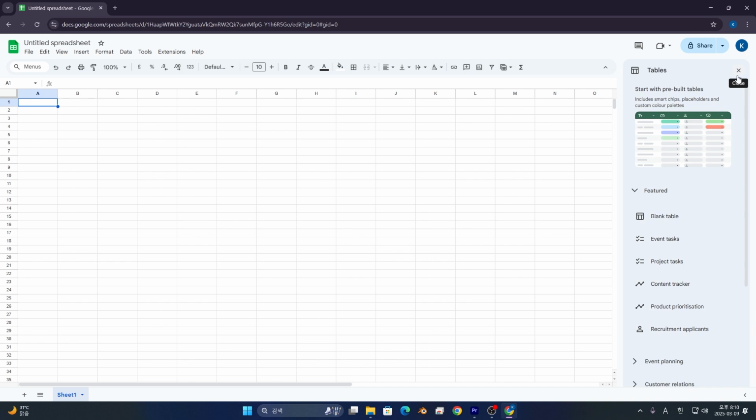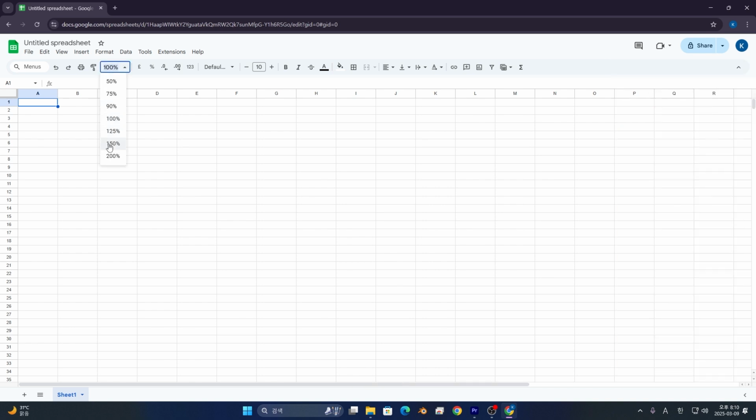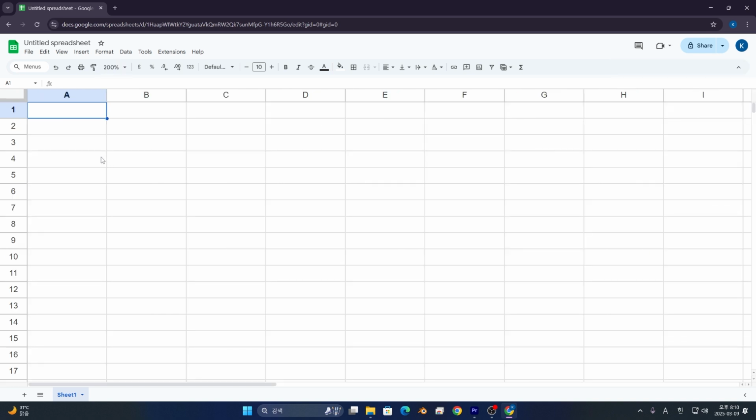I'll close these tables and zoom in to 200%. And we're going to create a really simple table here. I'm going to write here product name, here product ID, here made in, and here the price.